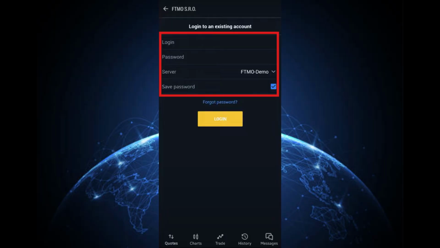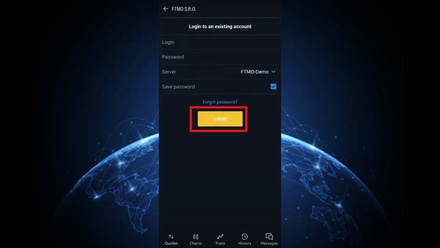Finally, log in using the login ID and password given by your prop firm, then tap Login to connect your account. Bonus tip: if you're using another prop firm besides FTMO, just replace the server name in the search step with the one provided by your firm. Most of them follow the same process. And that's how to connect a prop firm account to MetaTrader5.